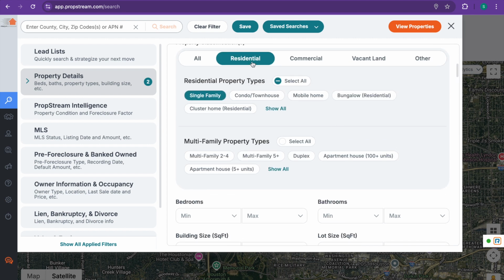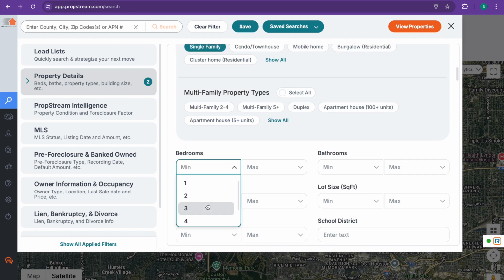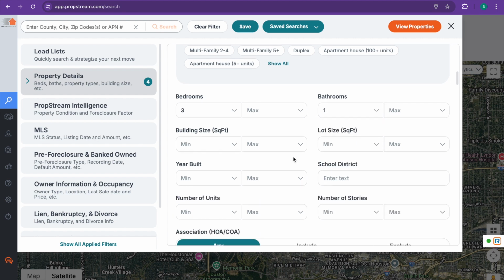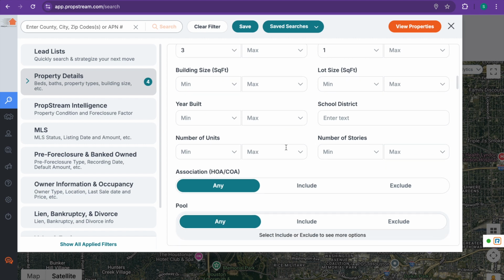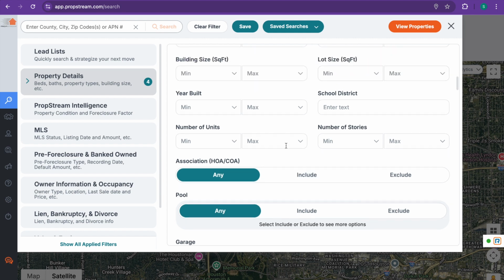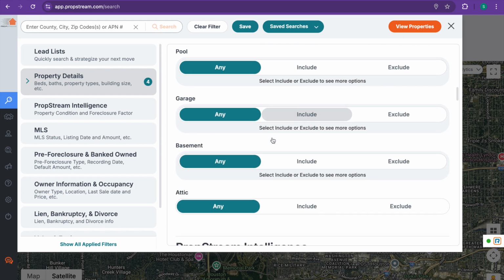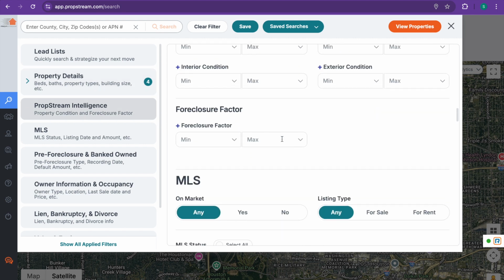So we select residential, single family, bedrooms. Most of our investors, they want at least 3 bedrooms, so put 3 bedrooms. Baths minimum, let's put 1. Building size, square feet, I don't worry about it. You can if you want to, but we don't worry about that. So if you want to add any more here, you can. I keep it simple. Don't worry about the garage association. Just keep on scrolling. Propstream intelligence, don't worry about that.